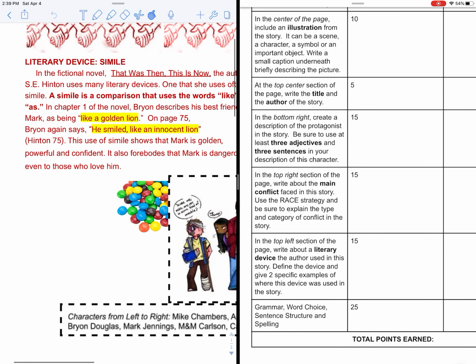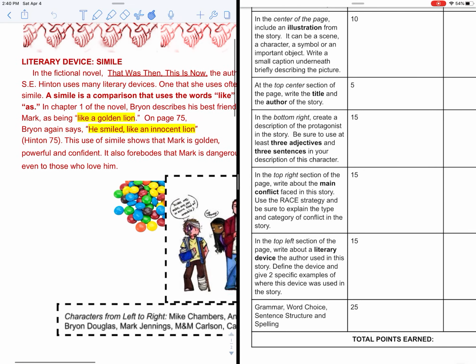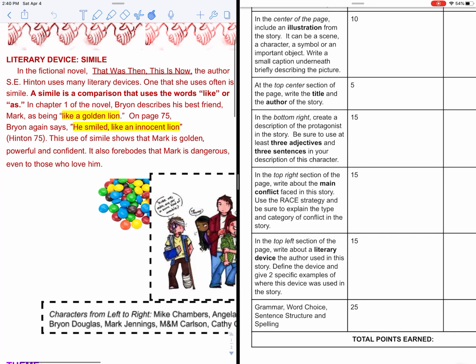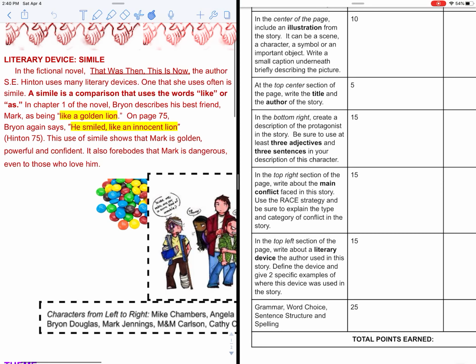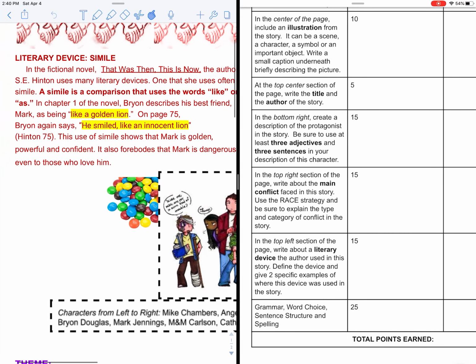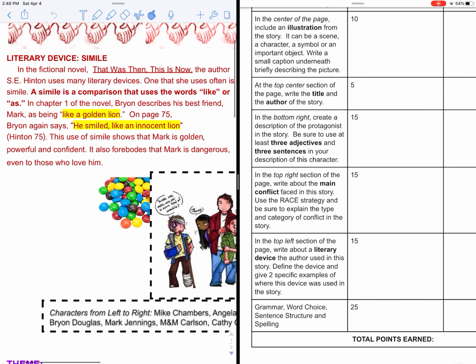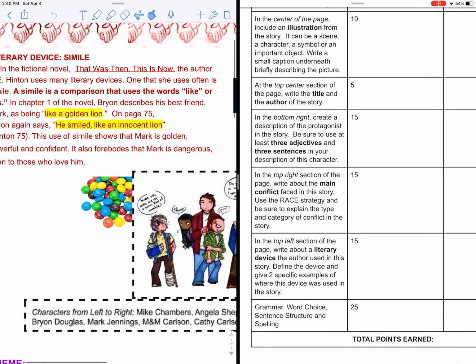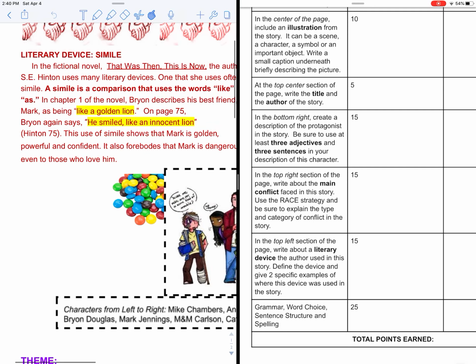And then the top left, which is our literary device. So our literary device section, which is worth 15 points, this person chose to talk about similes. In the fictional novel That Was Then, This Is Now, the author S.E. Hinton uses many literary devices. One that she uses often is simile.